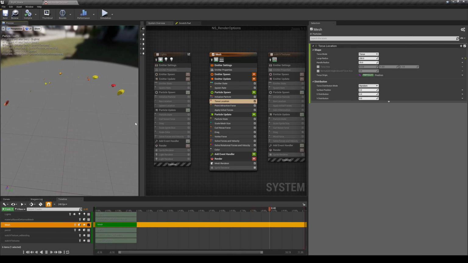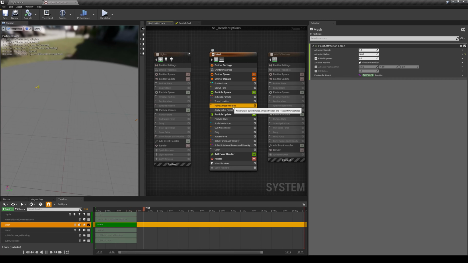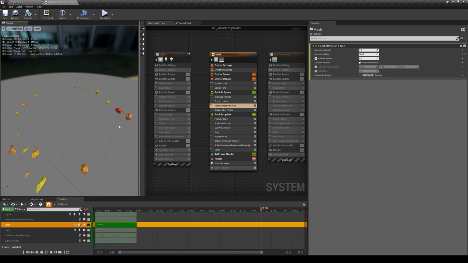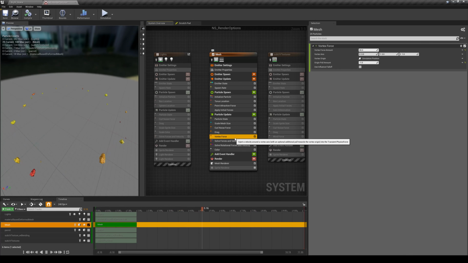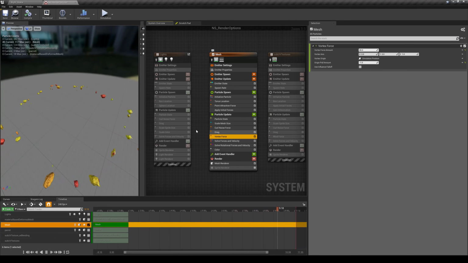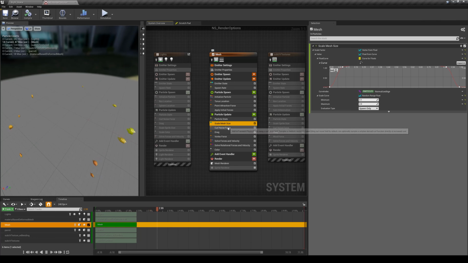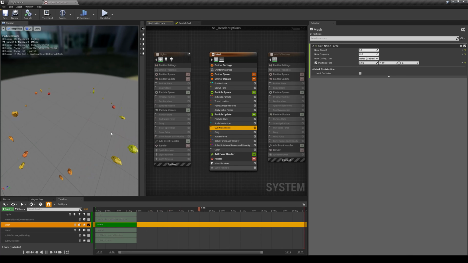So this is going to be my emitter. I have a point attraction force to pull these rocks towards the center, because as soon as I add the vortex force, it tends to actually push these rocks away from the center. So I decided to have this point attraction force here to let them stay in place. In the particle update, I'm having a curl noise, so it's only creating some random movement on these particles.